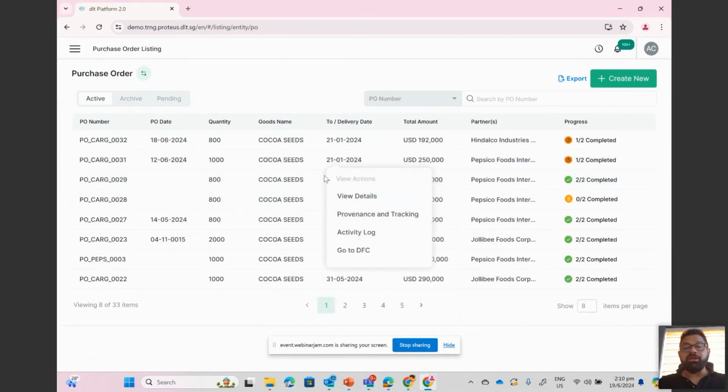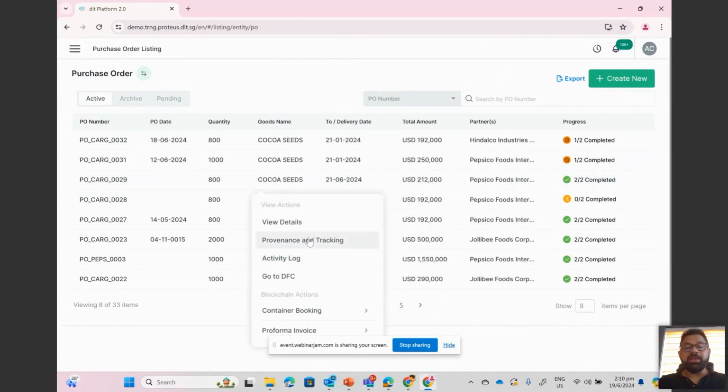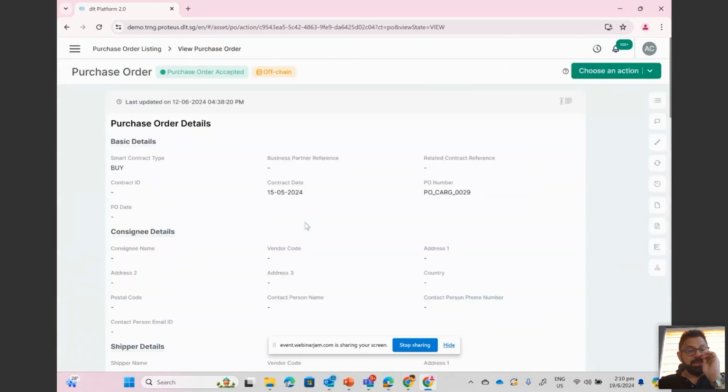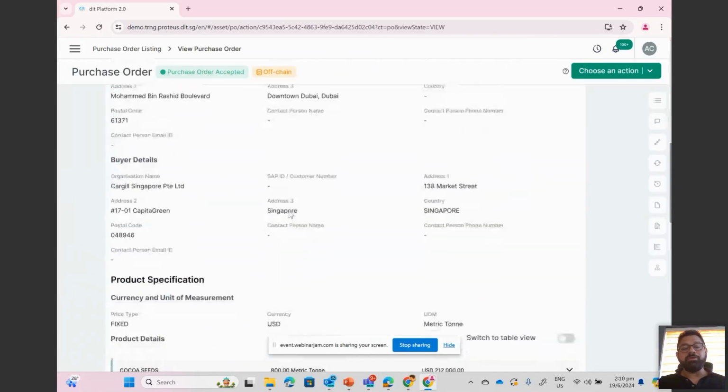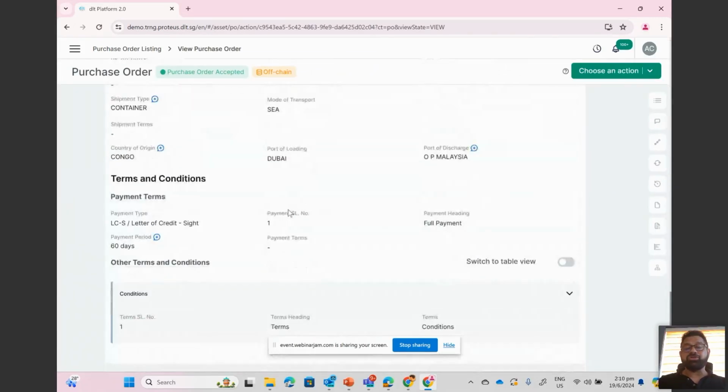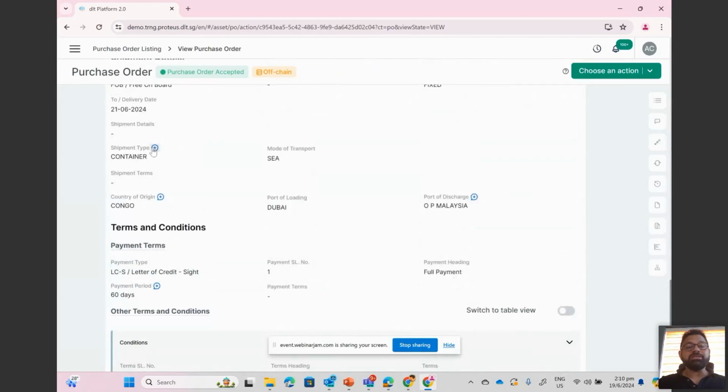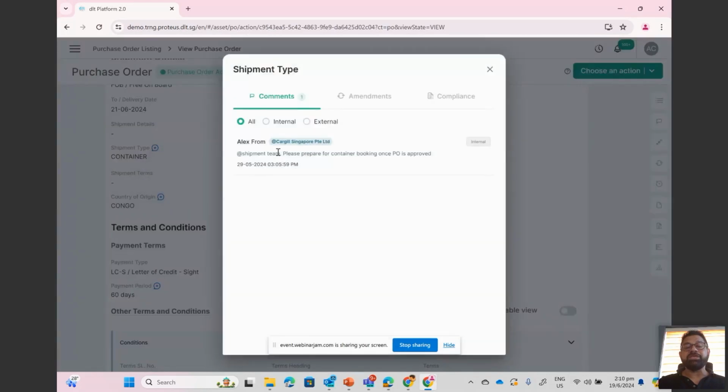And then I go into the detail, and it has automatically brought in the PO detail or the PI detail across to me. And you can see the small cursor here. I can actually communicate with each other based on these frameworks. See, it says Alex is saying, shipment team, please prepare for container booking once PO is approved. So they are internally communicating, and I can also externally communicate with somebody, or internally communicate with ourselves.